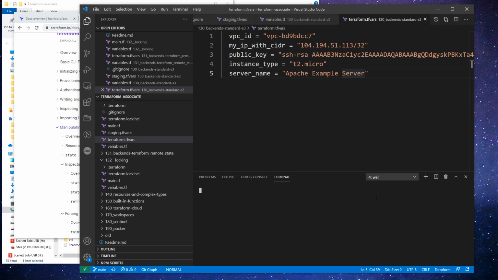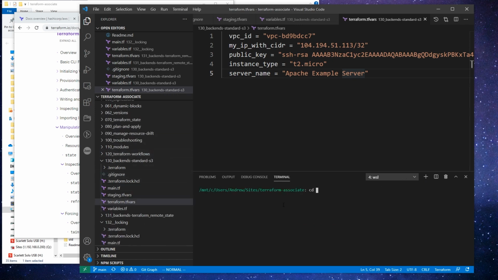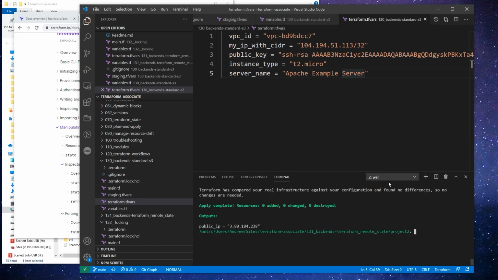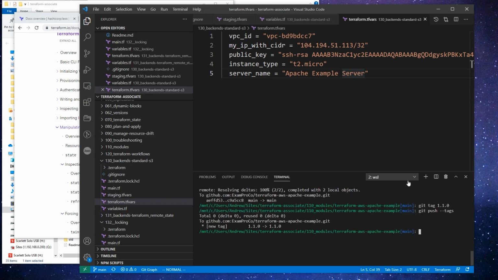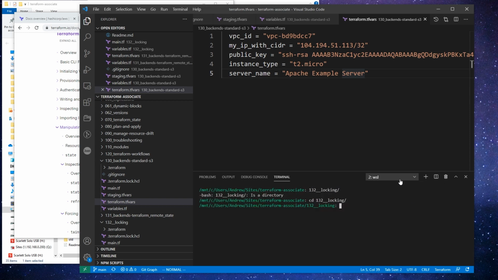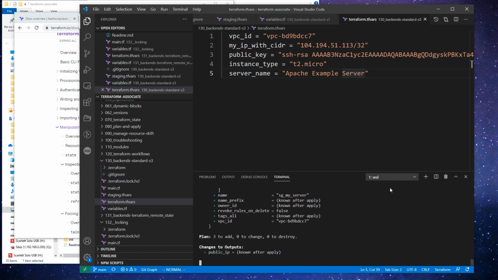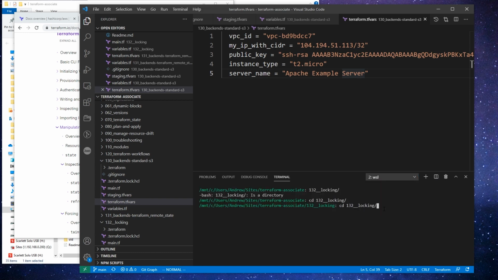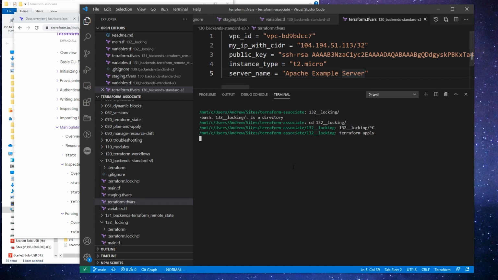And while that's going, I'm just going to open up another one here. I'm going to make my way into the same directory, it's 132. Oops. We got to be quick here. That's old, so I'm going to close that out. We'll go back to this one. I want to get it before it finishes. So what I'll do is type in Terraform apply. And what it's going to say is that it's locked, if we can do this quick enough.